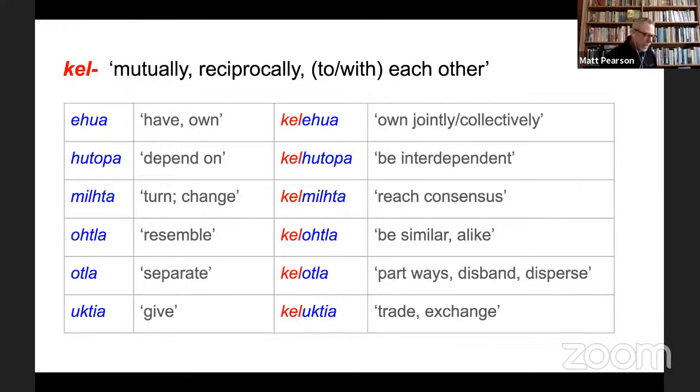So ehwa means to have or to own. Gelehwa means to own jointly or collectively. Hutopa means to depend on. So keshutoba means to be interdependent. Mista means to turn or to change. Gelmista means literally to turn to each other. And that's how you say to reach consensus in this language: you turn together or you change together.